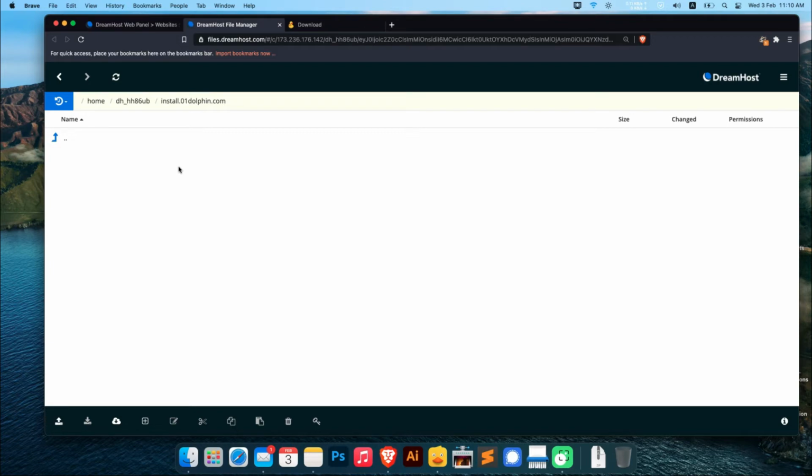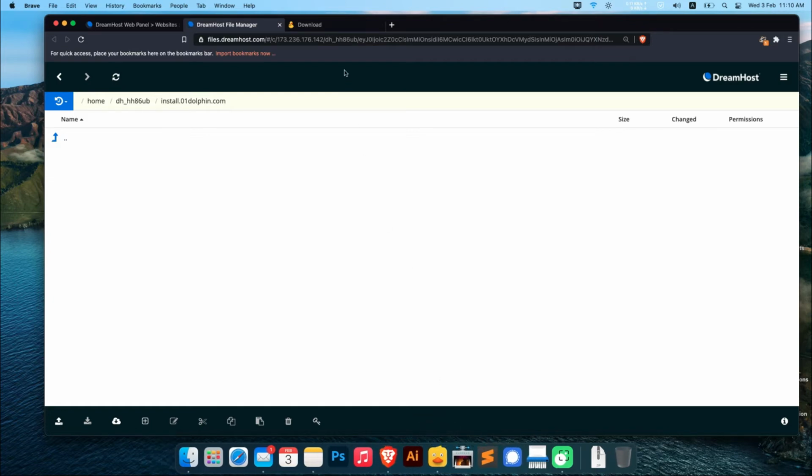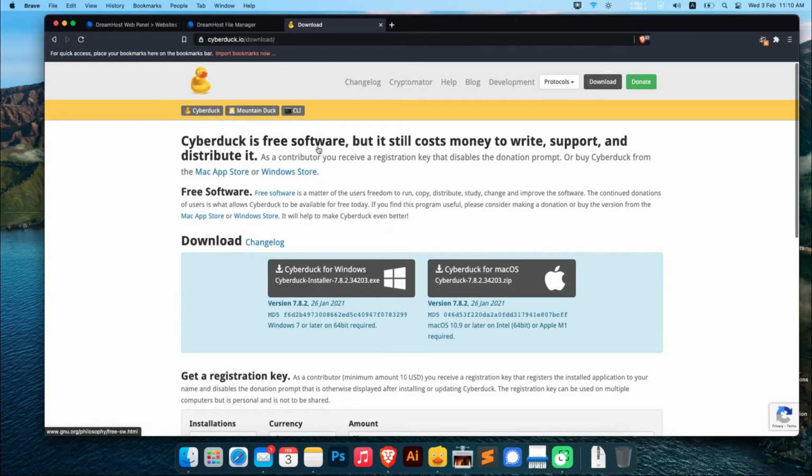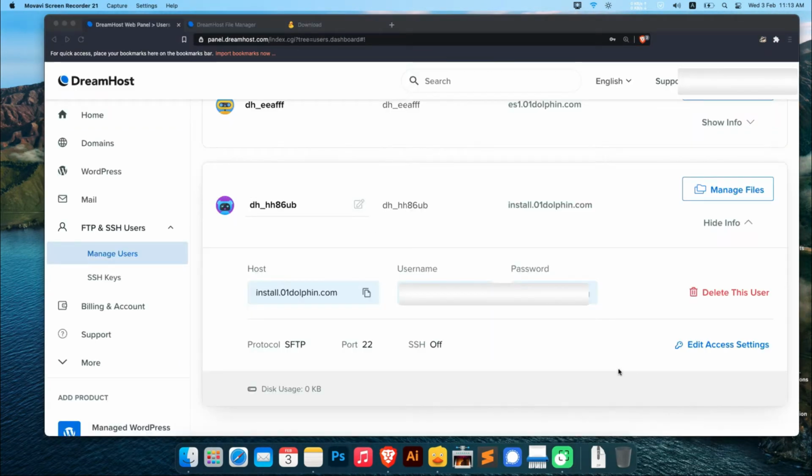For this tutorial, I'm going to upload it with Cyberduck, an open source and secure software for uploading website files directly into the hosting file manager. You can download it for Windows as well as macOS. After downloading, get the credentials for your SFTP or FTP account from your hosting panel, and then open Cyberduck.